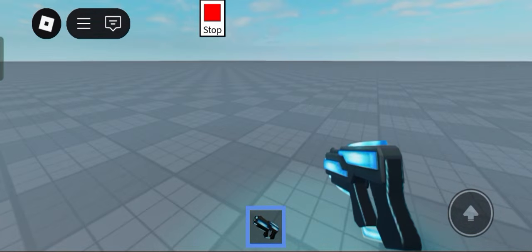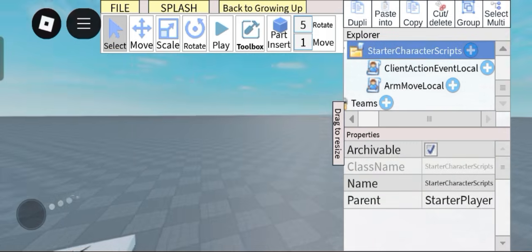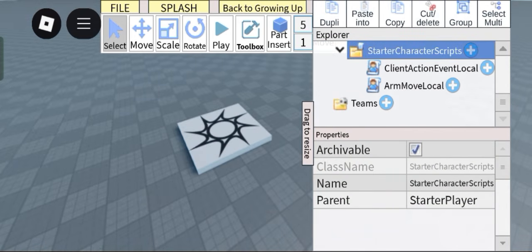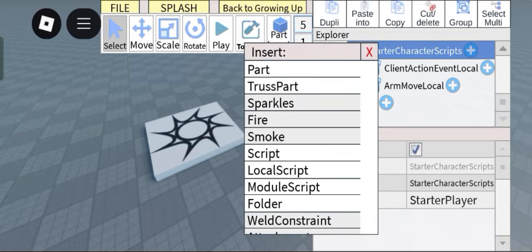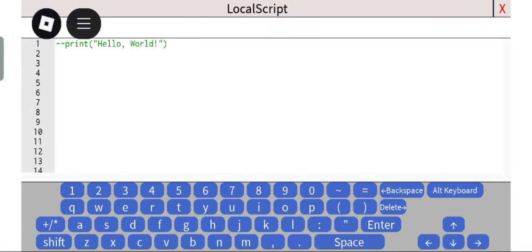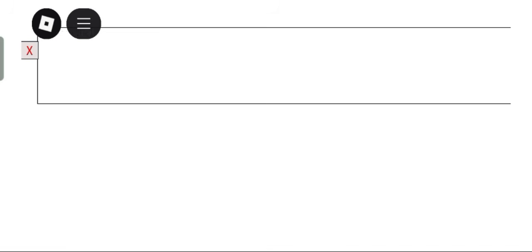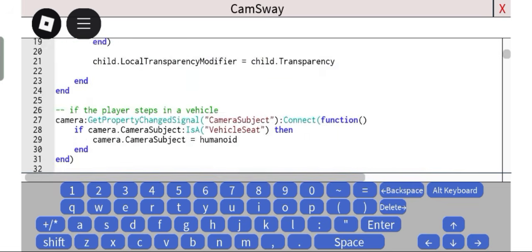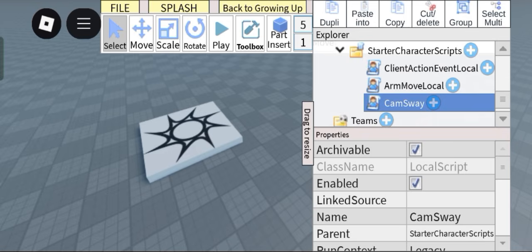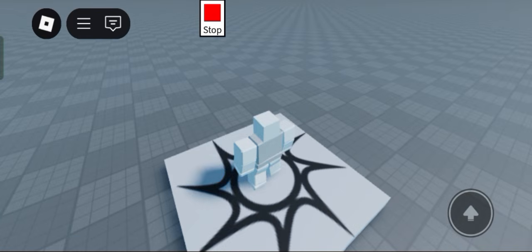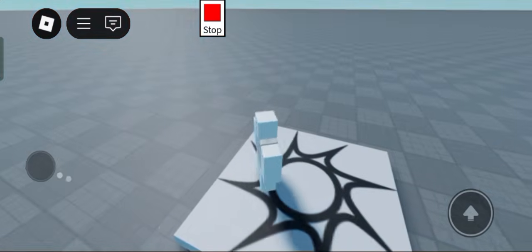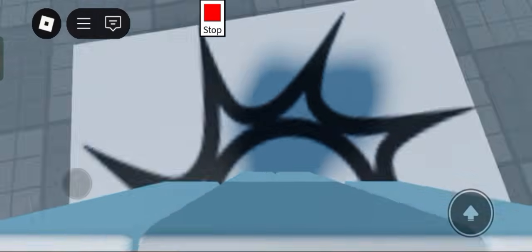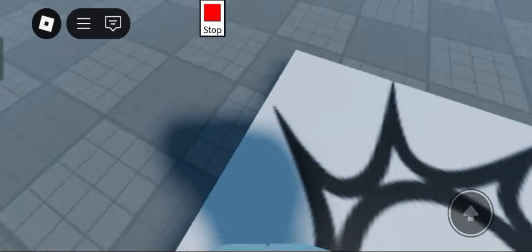So next is our camera. Since again we want our game to be realistic, we also want our camera to move realistically. So to do that, just insert in another local script and paste this script in. So basically, what this is gonna do is make our camera have a first person look to it. So if I go into first person, as you can see, I can see myself, or specifically my body right here and my arms.